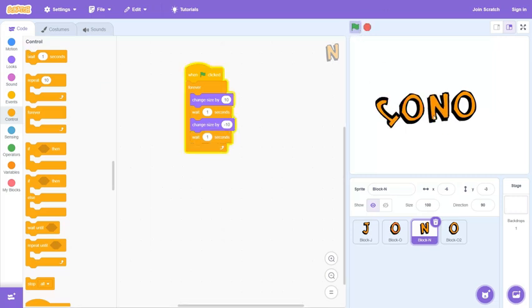So now, every second, the N will change sizes by 10. And you can increase this to like 20 if you want. Oops, 100. So then it'll get a bit bigger and smaller. Yeah. So that's it for the N. Now for the O.